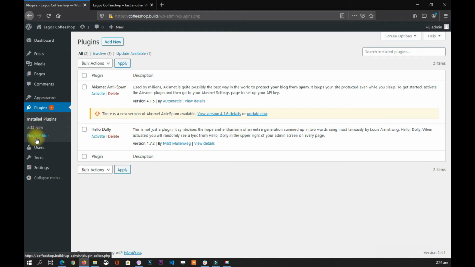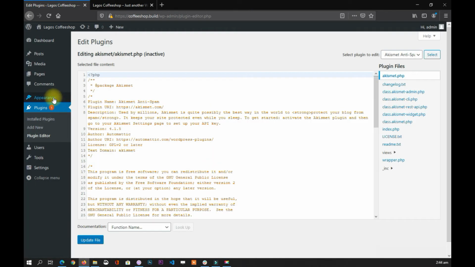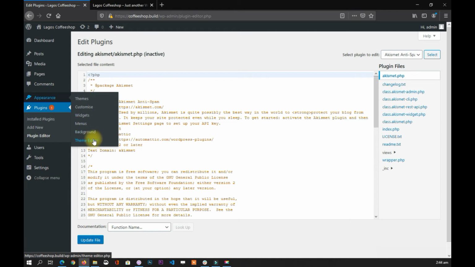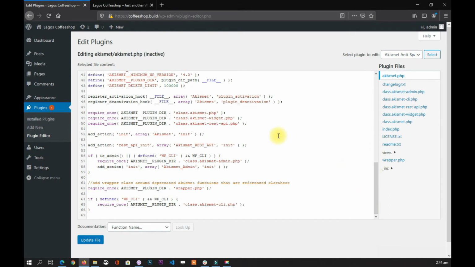Then you have your plugin editor. This again is very similar to the theme editor that you found under appearance. So this allows you to manually modify the code of any plugin you have installed on your site. So this again, only dabble into it if you understand code. If you do not understand code, do not go in there so you don't break your site.